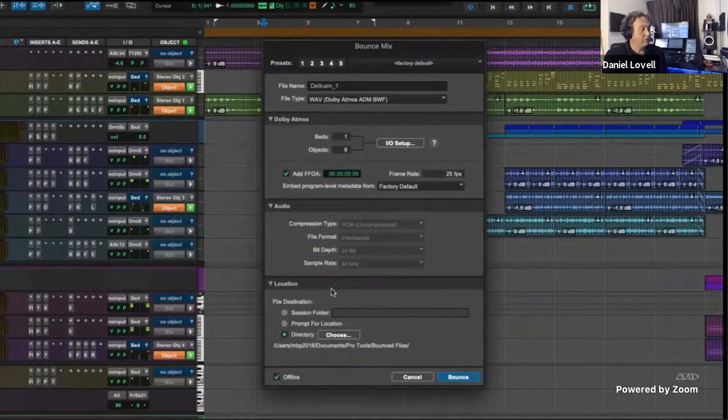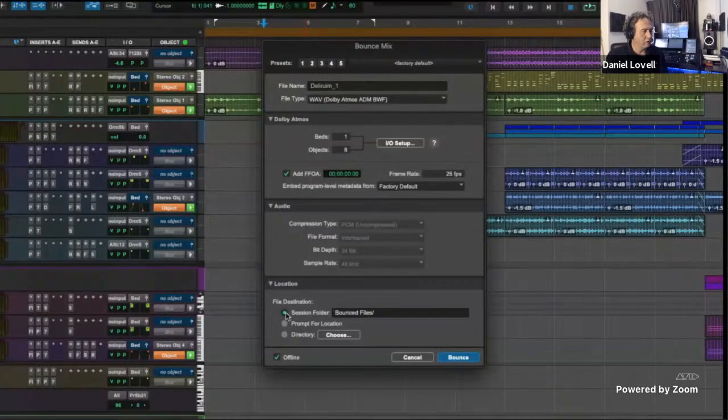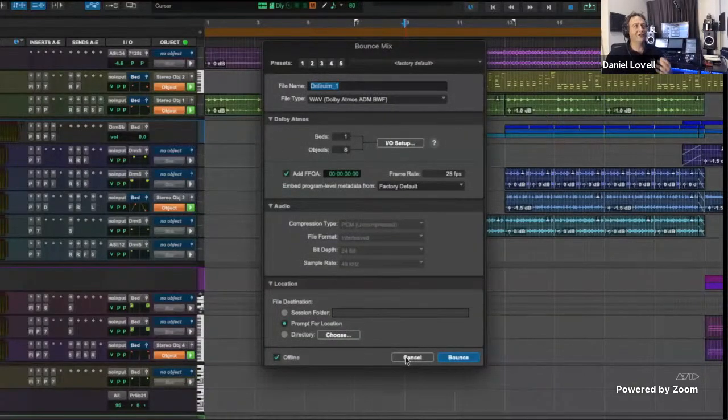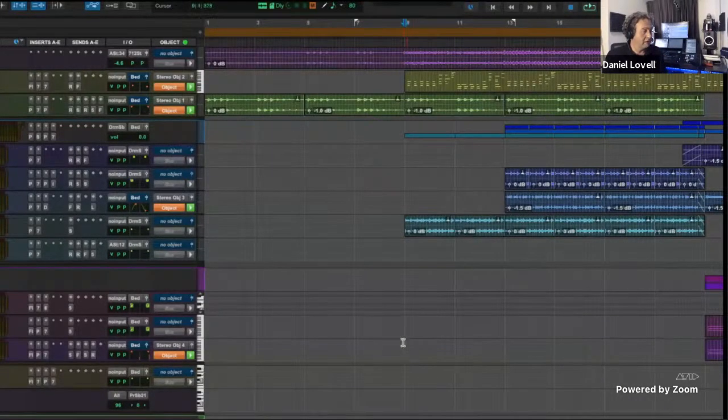Of course, your presets will save this location information, and more often than not, you're going to want your session folder in your bounce file folder, or you'll want it to prompt for location. Of course, you can save that in a preset, but now I've just opened this window and I've said prompt for location. So if I close this window and open it again, it's going to be on prompt for location. It's going to remember the last thing I selected, so you don't need to select that every time. Just select it once, and the next time you open the window, it will be in the same setting as it was before. So that's a little bit about the bounce mix window that's available there.